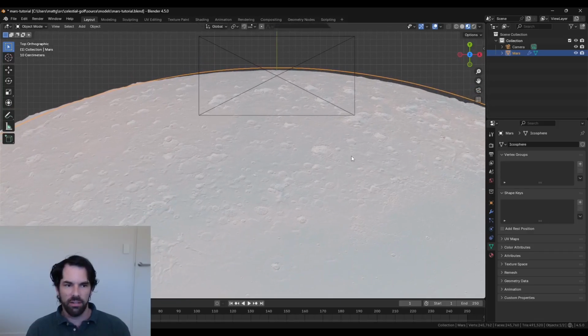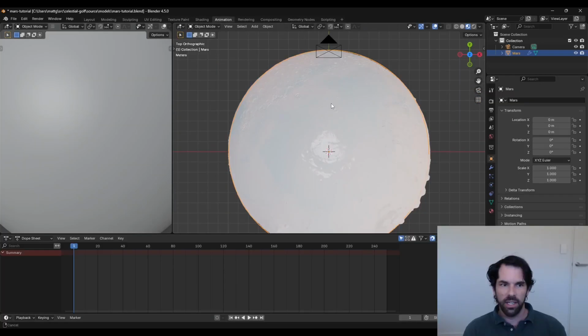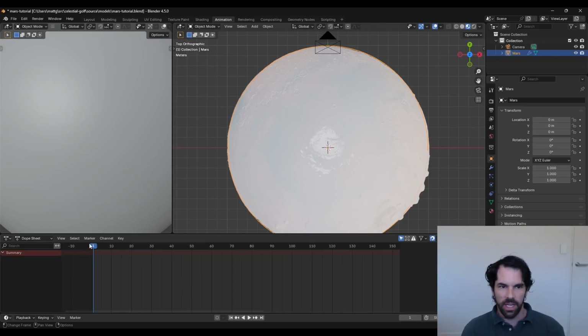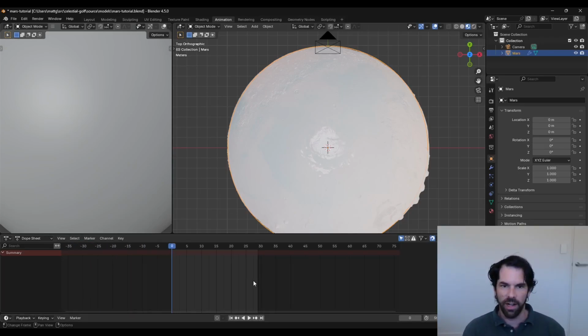To do that, we're going to use the animation. Essentially what we're going to do is just animate Mars rotating around 360 degrees. So we're going to do it over 30 frames, which means we're going to create 30 detail segments. So let's start. I like to start at frame 0. So we're going to start with 0 and end with 29. So we have 30 frames.